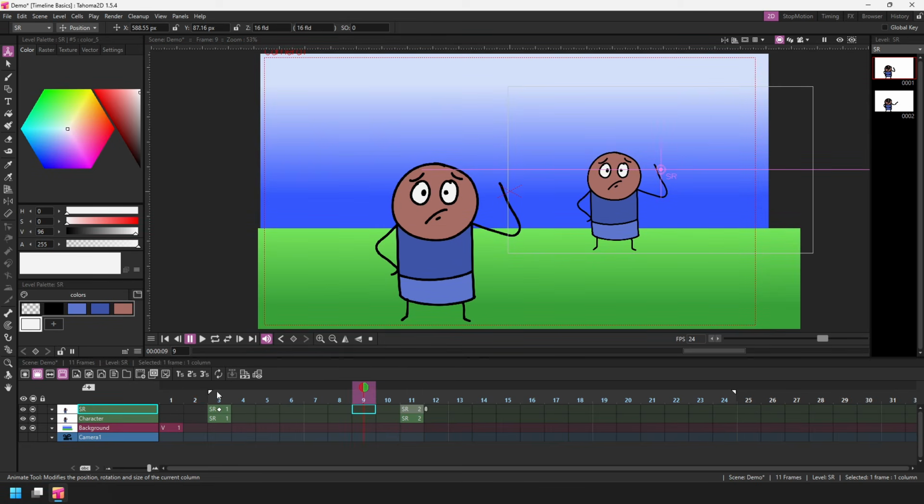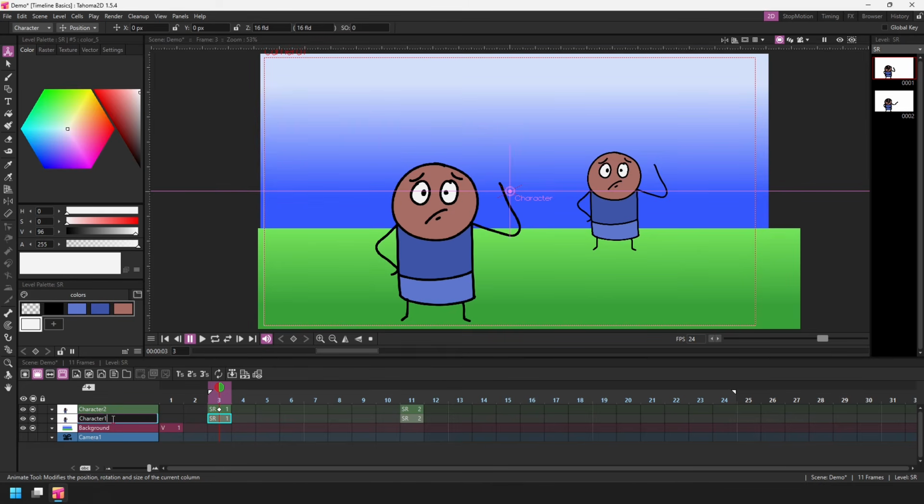Let me just move the play marker to frame 3 so you don't get that flickering on frames 1 and 2, and press loop play again, and you can see that motion better. So let me just rename the second column so I don't get confused, and I'll call this one character 2. So we've got character 1 and character 2.